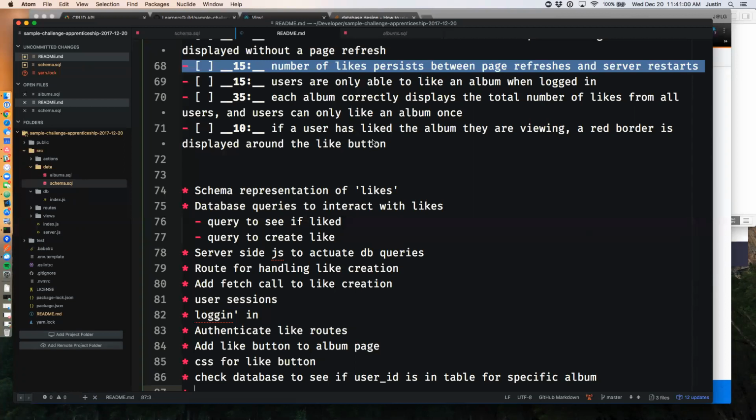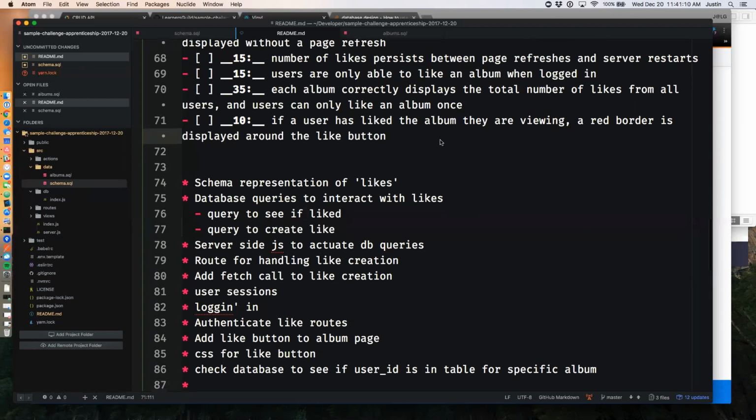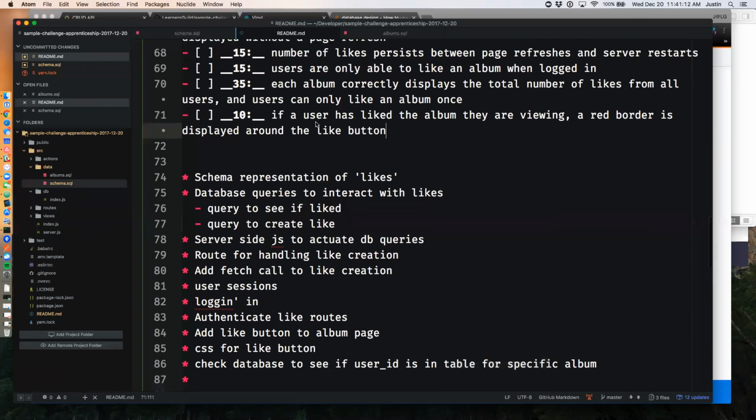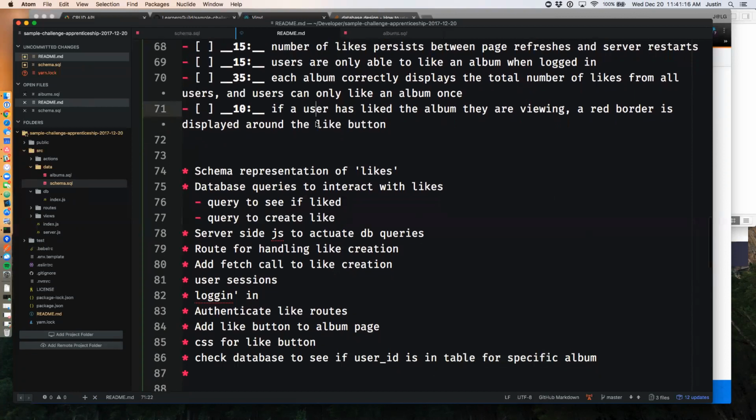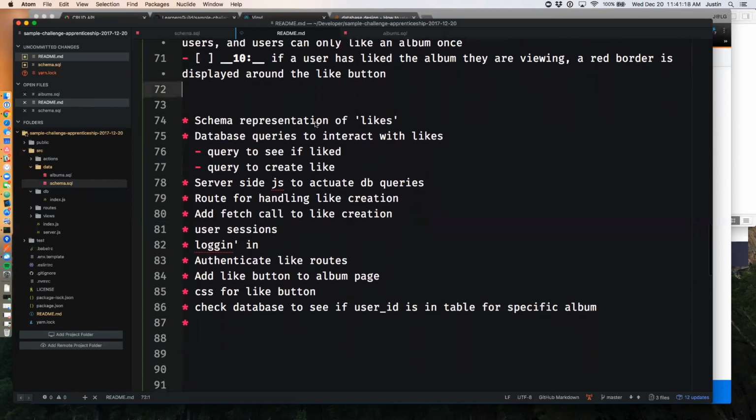It's like, what have I done already? What's the most important next thing to do? The database queries. You down for that, Footer? Yeah. Which query? On lines 76 and 77, two queries: a query to see if liked and a query to create a like. Let's do create first.